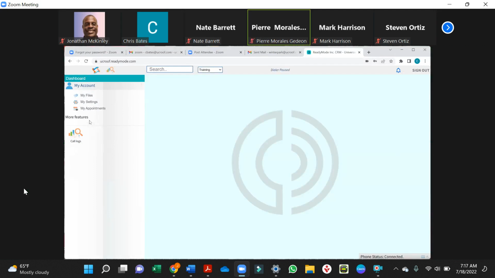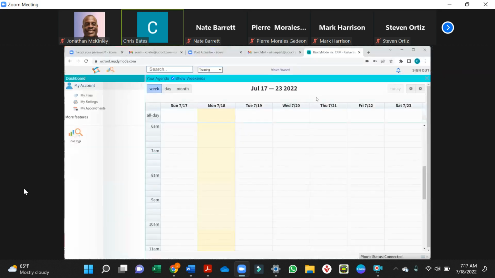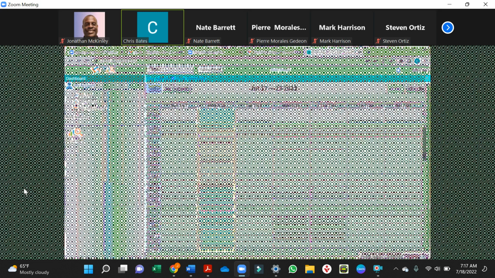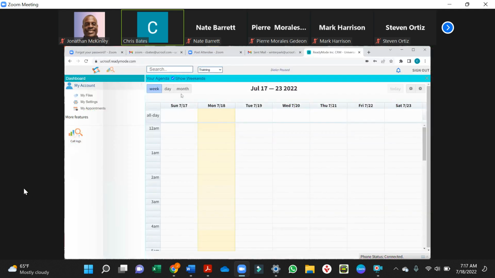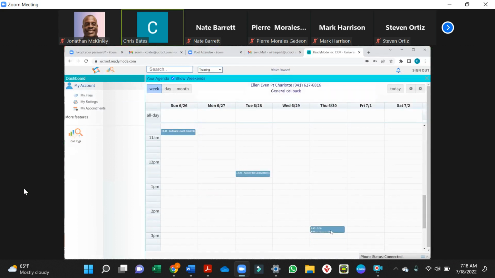Okay, so now if there were appointments in there, it would show up as appointments. And let me see if I can get to a week where this person has appointments. Let's see here. Okay. It looks a little different than it'll look on your screen, but these are appointments right here. Okay. So there'll be a little square.